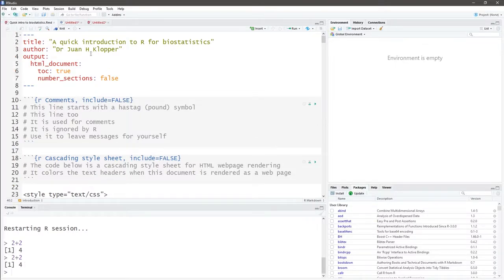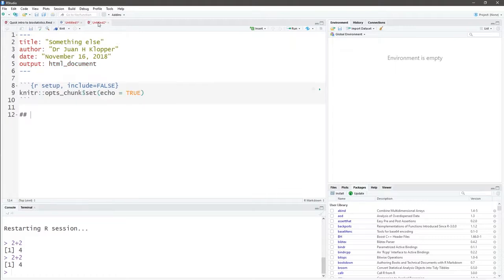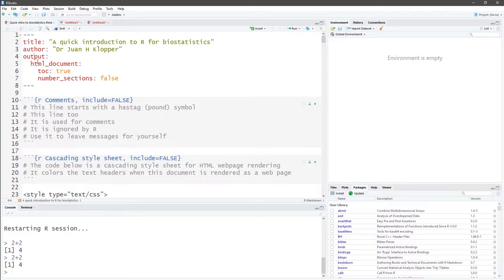So here's our title. So I just changed it to a quick introduction to R for biostatistics. The author is there, but then I change this output. So if we looked at the output before, it just said output HTML and it had the date there. So I took the date out, and then I put output colon, and then on a new line HTML document, and then TOC colon space 2. That is going to give us a table of contents, and the number sections I want false.